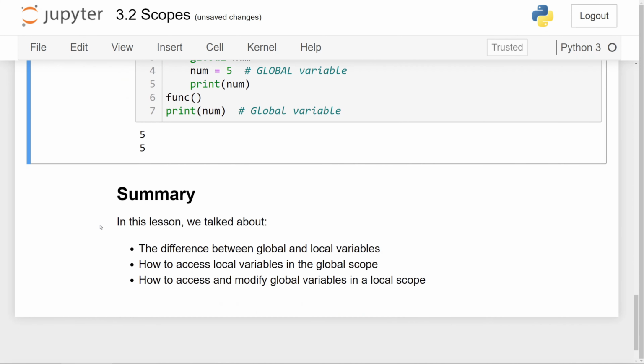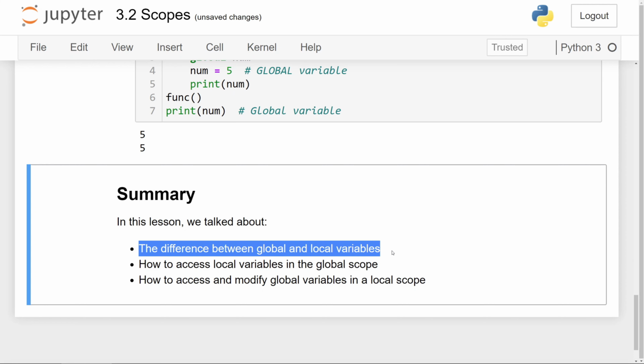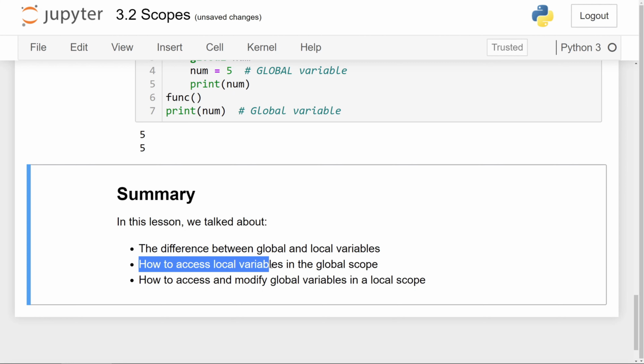To summarize the lesson today, we talked about the differences between global and local variables and where we can access each. We also talked about how we can access local variables in the global scope by returning values from a function. And we also talked about how we can use the global keyword to access and modify global variables in a local scope. And that's it for this video.